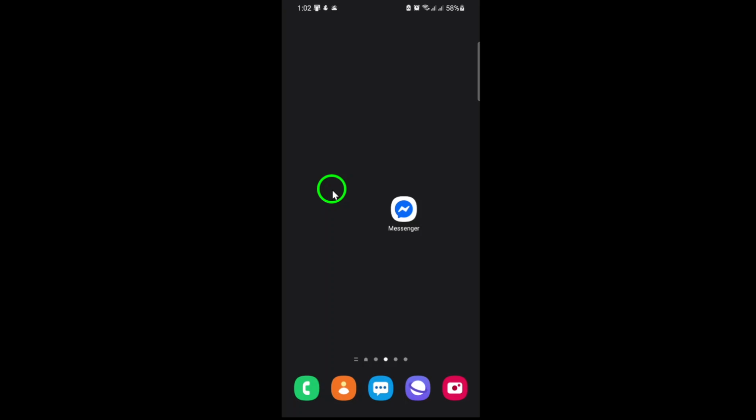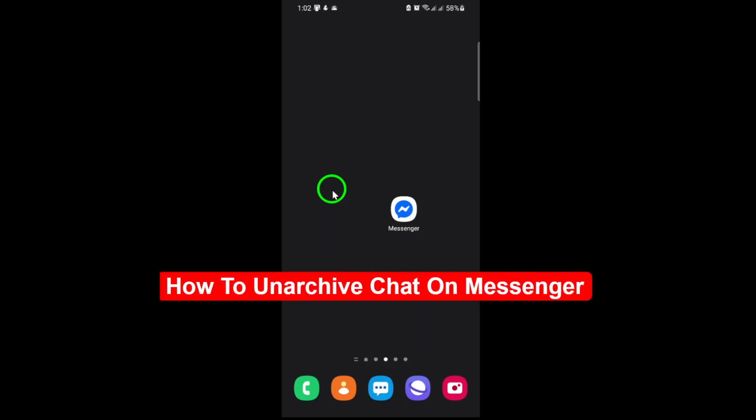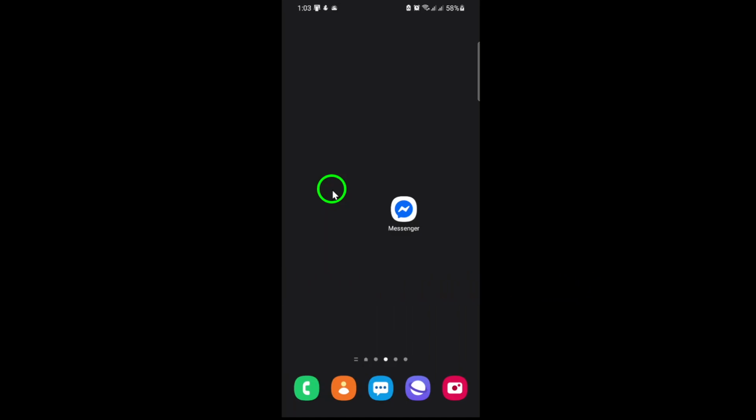Welcome, everyone. If you've ever archived a chat on Messenger and wondered how to bring it back to your main inbox, you're in the right place. Today, I'll walk you through the updated steps to unarchive a conversation quickly and easily.